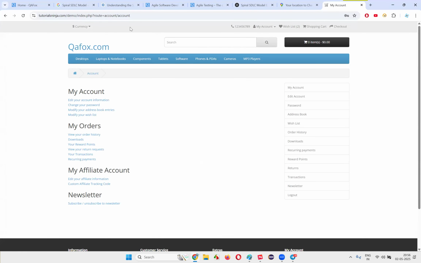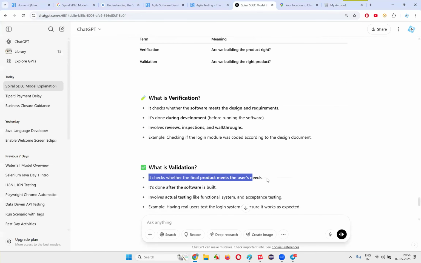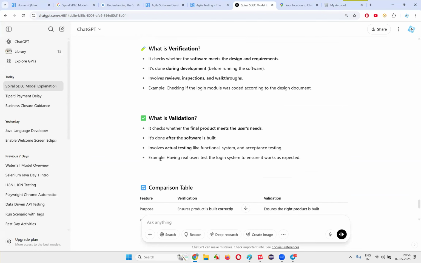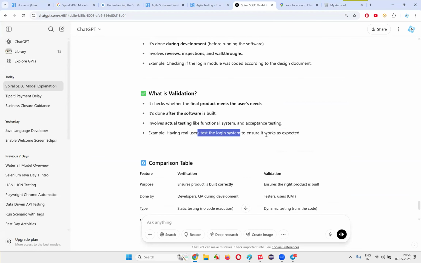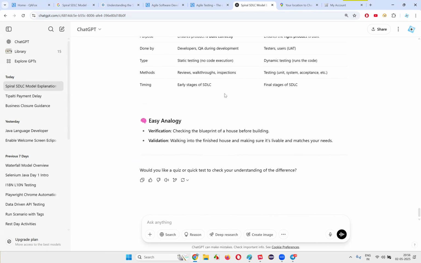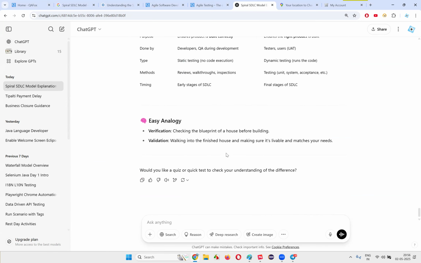I'll go to the notes. What is validation? It checks whether the final product, the software that is built, is working as expected. For example, having real users test the login system to ensure it is working as expected is validation. Verification means checking without running the code. There are a lot of theoretical parts there, guys. I'll explain that later; I have to cover verification and validation at the next level.